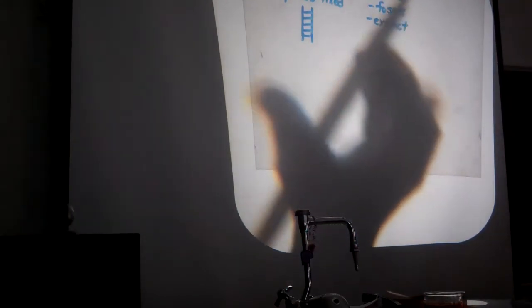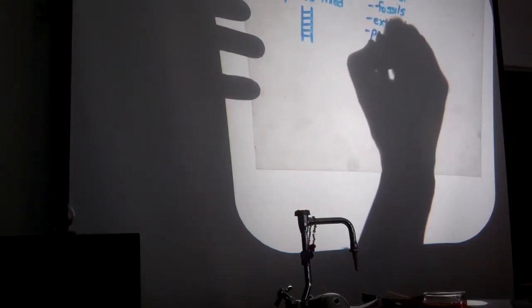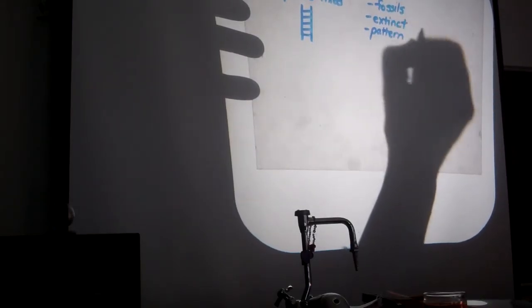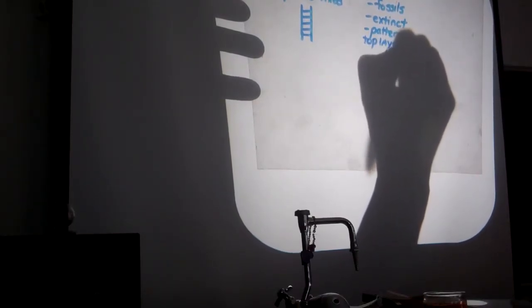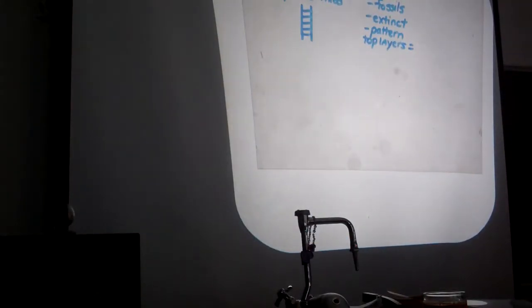So he saw that. He also noticed a different pattern. Remember, when you have rock strata, the top layers, are those the youngest or the oldest rock layers? The ones on top. They're the youngest. Very good. He noticed that the youngest layers, the ones on top, contained fossils that looked a lot like living organisms of today.